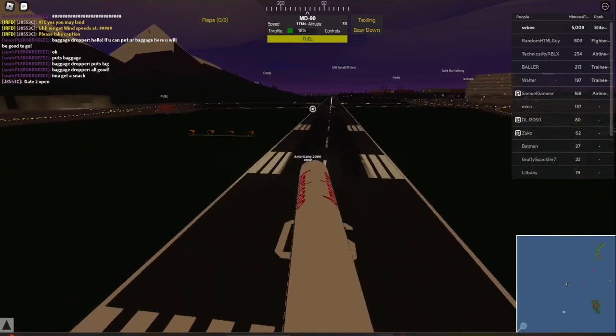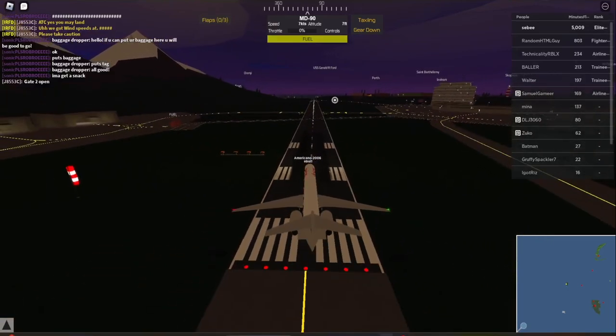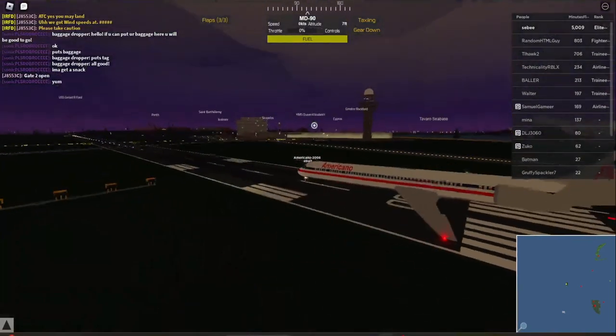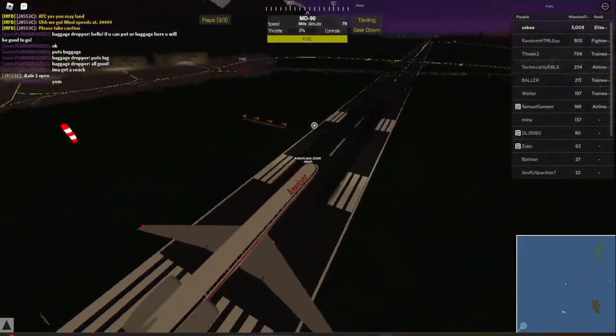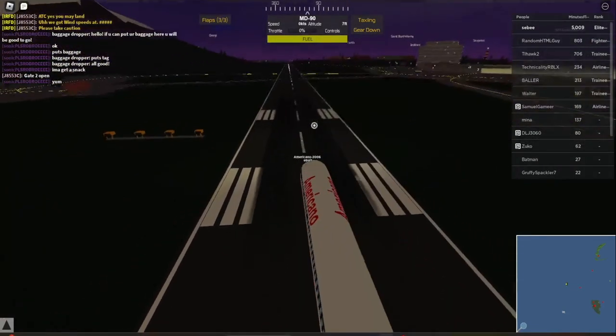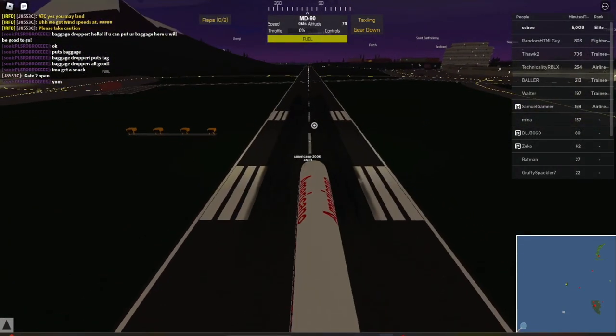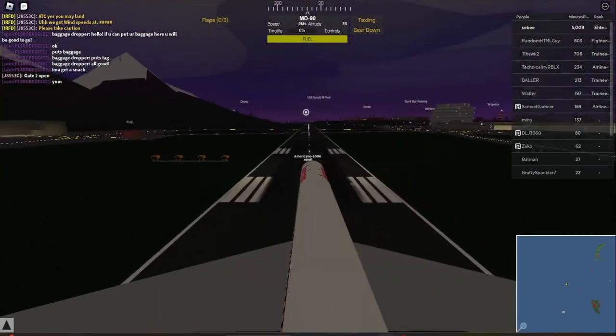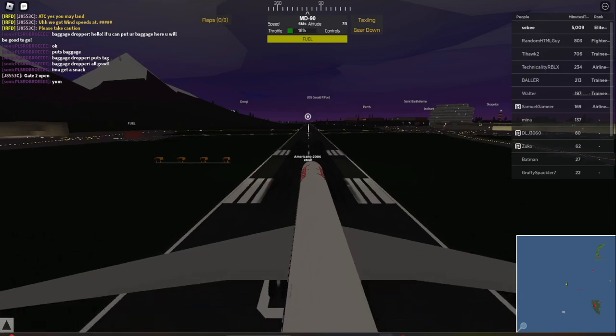So we went the one way. Then press H. Remember, press H if you want to increase your flaps, press Y if you want to decrease your flaps. See, I'm pressing H right now, which is increase. I'm going to press Y, which is decrease. So now we're going to take off.